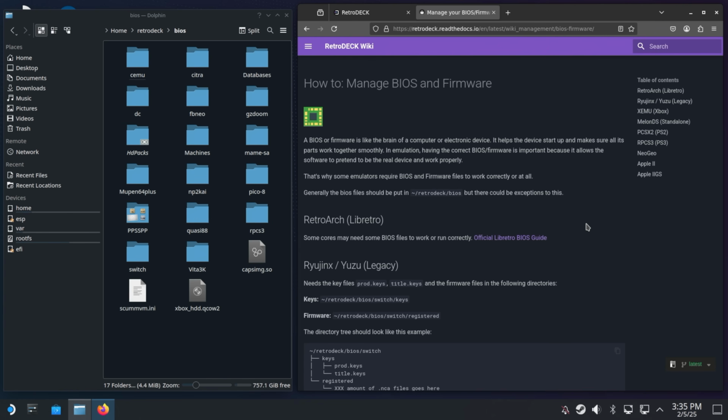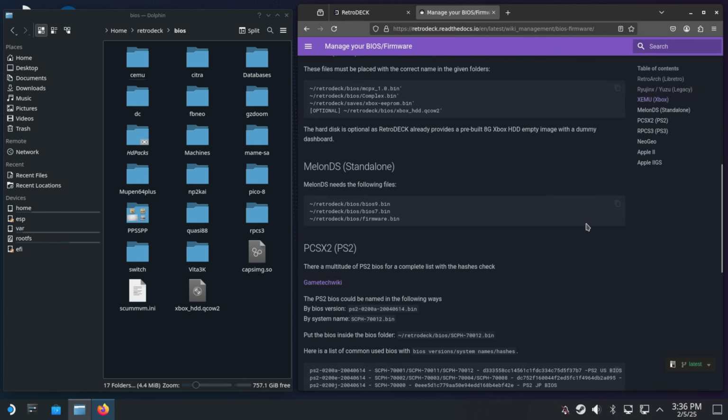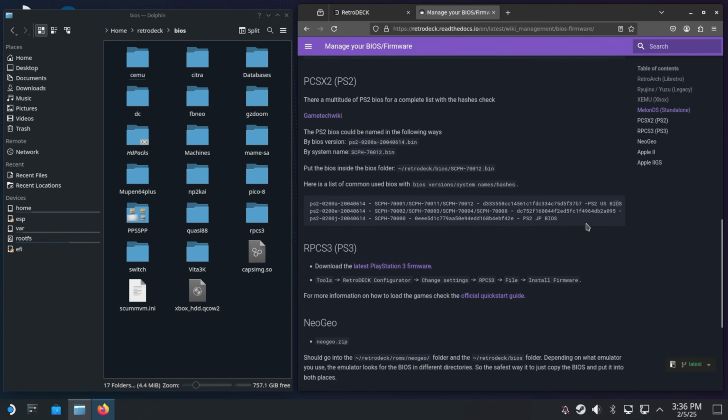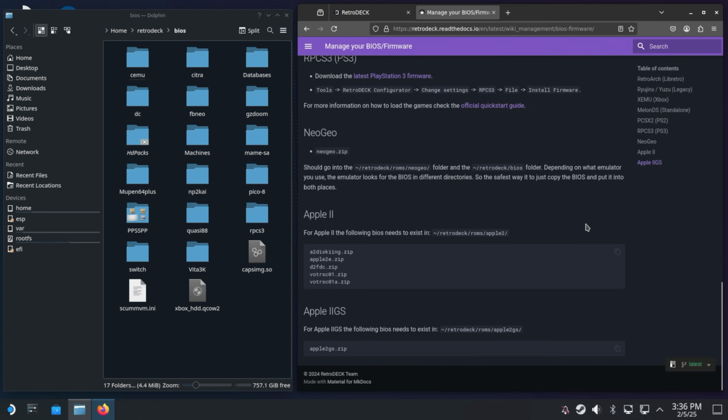And again, I think that the best place to learn about these BIOS files and which ones you need and their location is going to be that RetroDECK wiki. And of note, BIOS files, like ROM files, are copyrighted, so you're not going to find any links to them directly. Regardless, this should help you on your way in terms of getting it all set up.